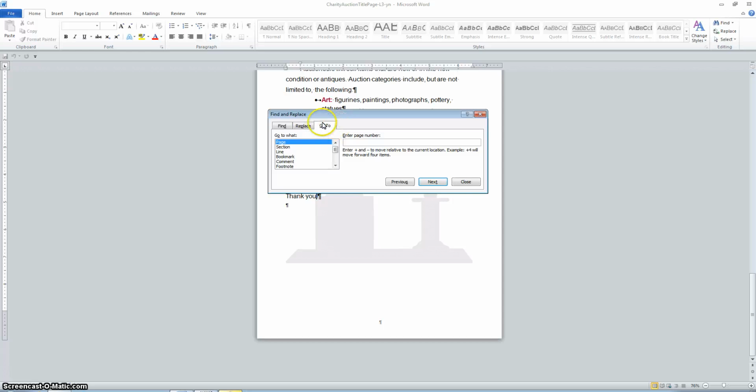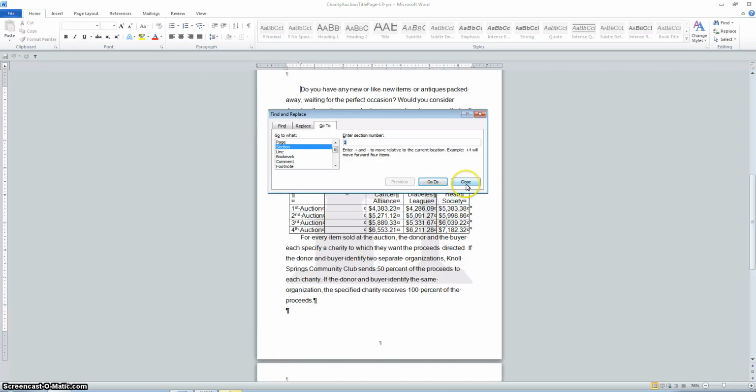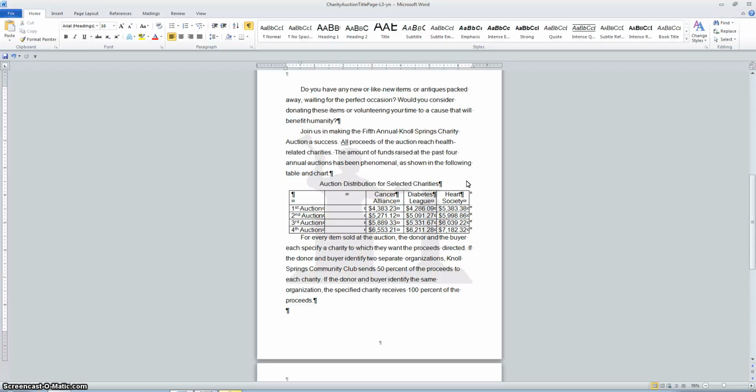The Go To tab is already selected, and we're going to click on Section, and type in the number 2 because we want the second section of our document, and click Go To, and then we can close out the dialog box. And that should bring our insertion point back to the top of page 2.